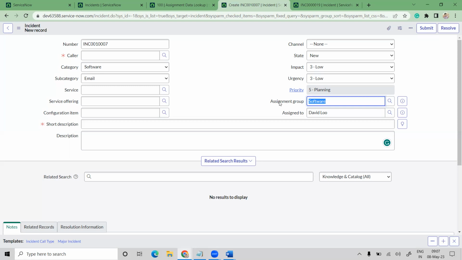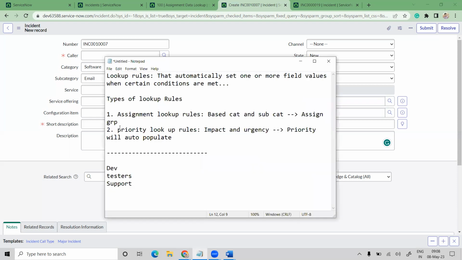Let's say I'm working on software issues and I got a hardware issue ticket. That's not a correct thing, right? So assigning the tickets to your proper team is what we can do by using assignment lookup rules. Okay. So next, the second one which we'll go with is very easy actually, priority lookup rules.